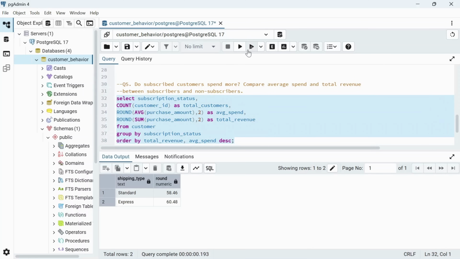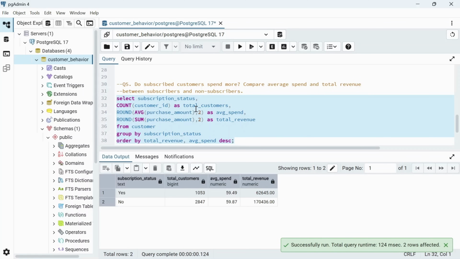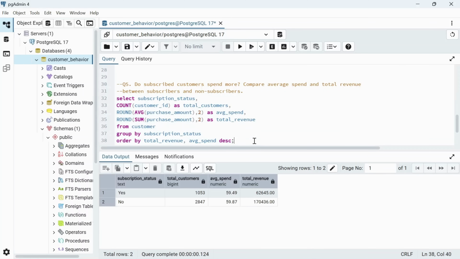Let's run the query. Okay, so now we know that 2,800 customers are not subscribed yet. The average spend is very similar to the people who have subscribed, but the total revenue is very much higher than the people who have subscribed. Okay, let's continue to the next question.